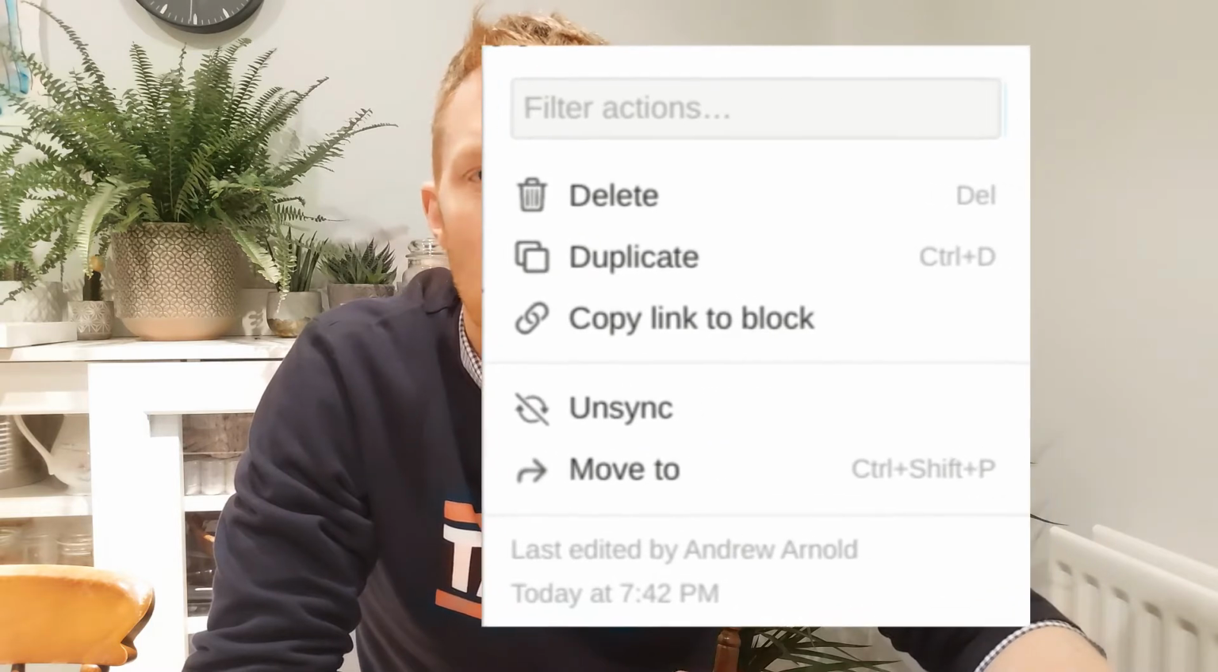Sync blocks were released by Notion last year. An incredibly powerful function of the Notion system, and one which, when it was released last year, was the subject of much excitement across social media and across YouTube.